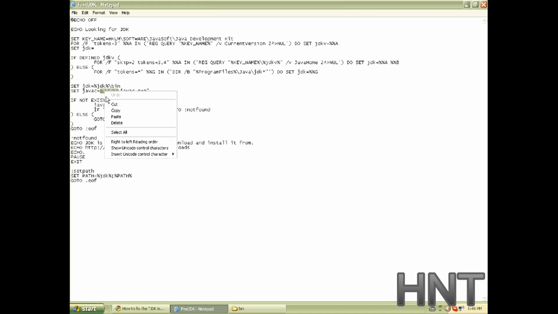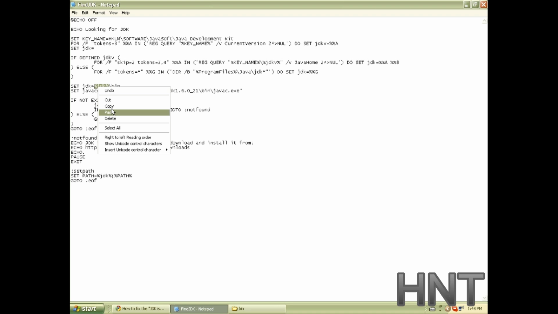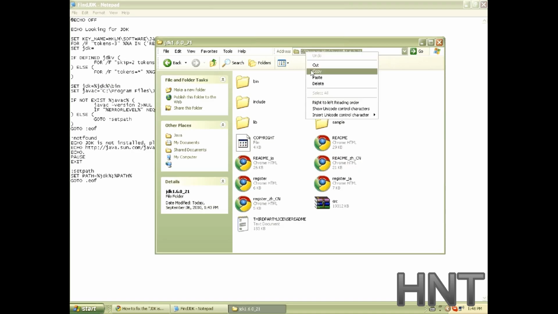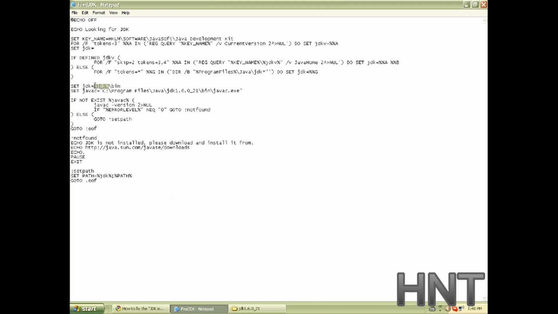So you'll see these two lines that say something like set JDK equals %JDK% or something like that, and then there's going to be a second one that's similar to it, and basically all you got to do is replace the %JDK% with the JDK folder directory, and I'll show you guys what that looks like.